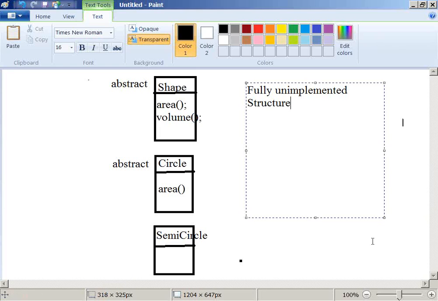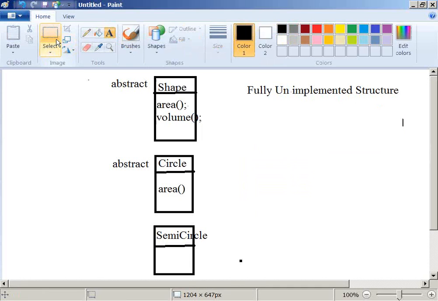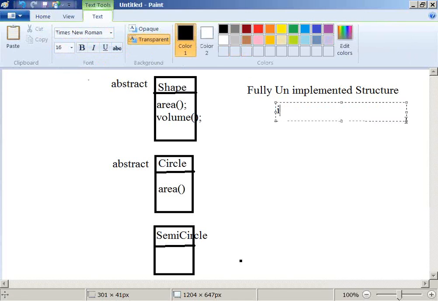And that is also possible, and the most important out of all these three different structures. So technically, I can say we can create three different types of classes. One is a fully implemented class, called a normal class or concrete class. One is a partially implemented class, called an abstract class. And one is a fully unimplemented structure, which technically we call an interface. Very important. 10 stars for this.